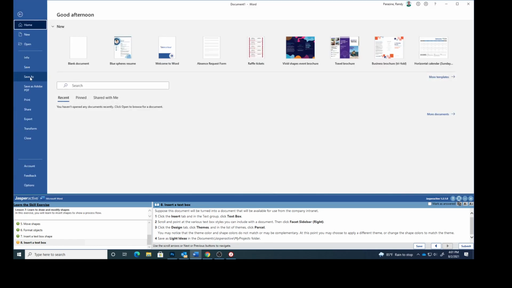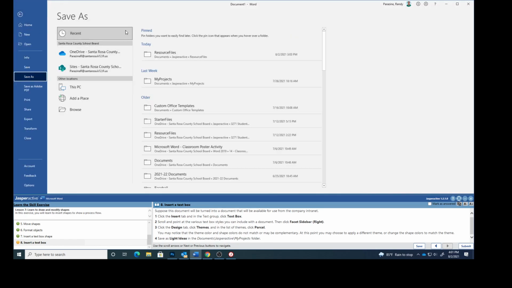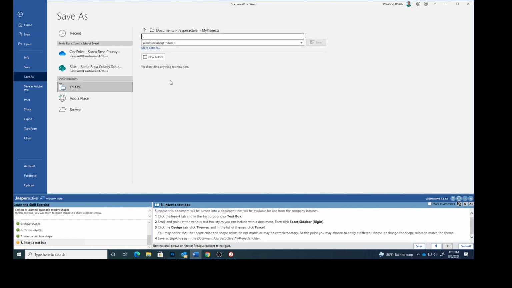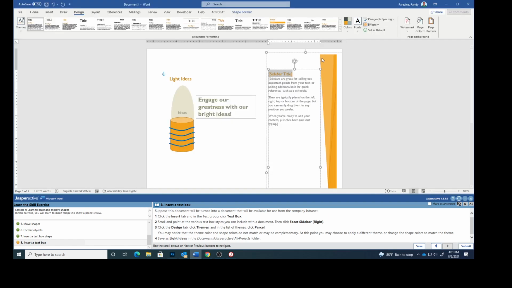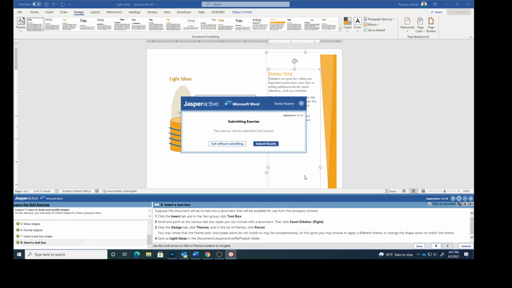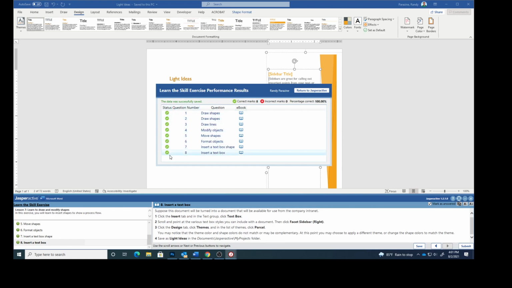Click File, Save As, Light Ideas in your My Projects folder. Light Ideas. Make sure you're in My Projects folder. Click Save. Mark as answered. Submit. And you see we have 8 green checks, so this one got complicated at times. If you messed up, go back and fix whatever you did, but if not, congratulations.